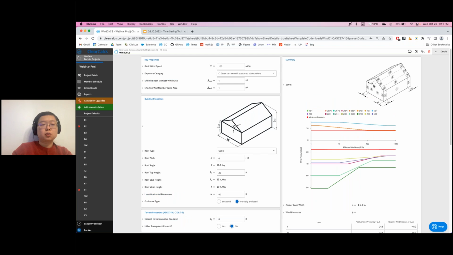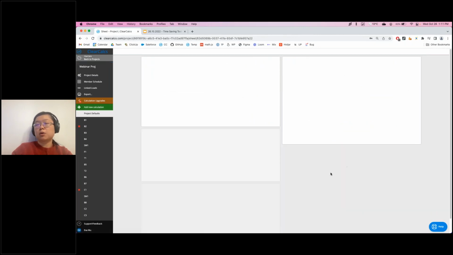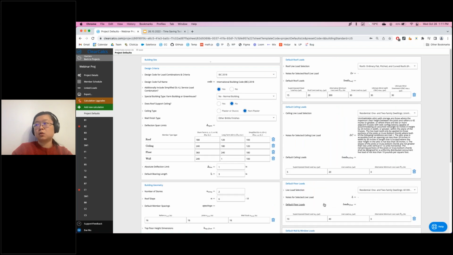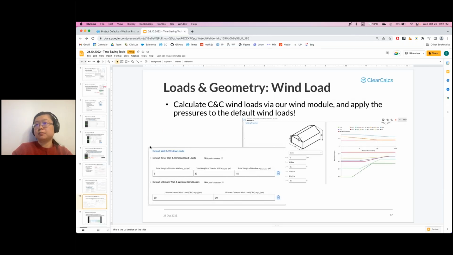So if you know which zone most of these calculations will be designed for, you can go ahead, read off the number and just type it into the project defaults. And we'll work on a way to link those so that they import more efficiently between the calculation and the default numbers.